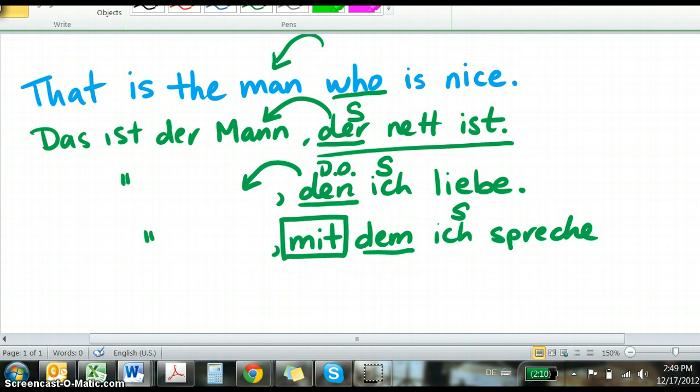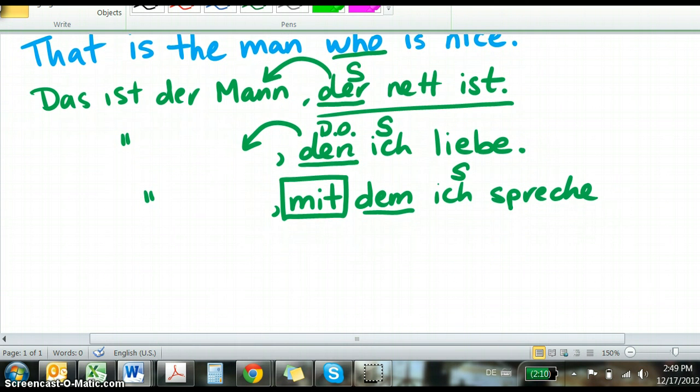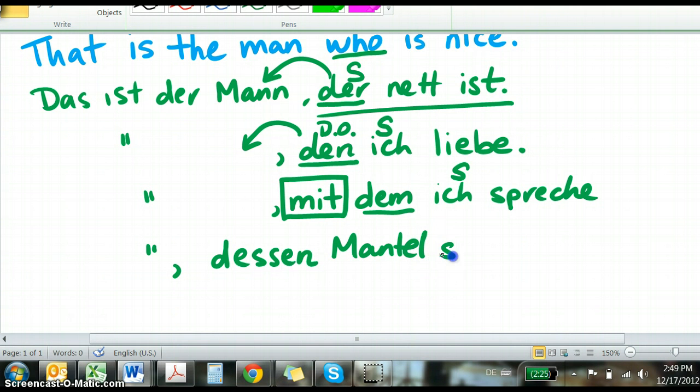So these are all examples with masculine. And we'll do one more in genitive. Das ist der Mann, dessen Mantel schwarz ist.